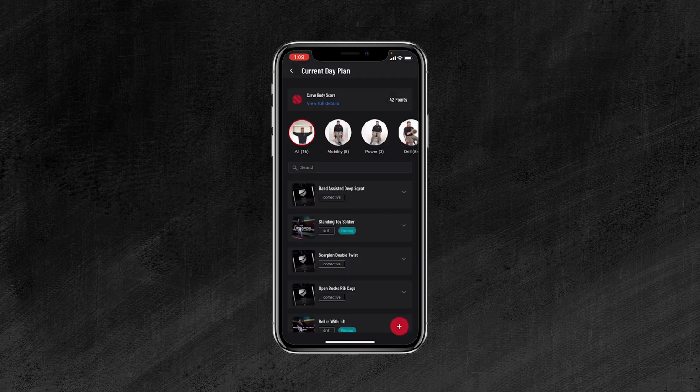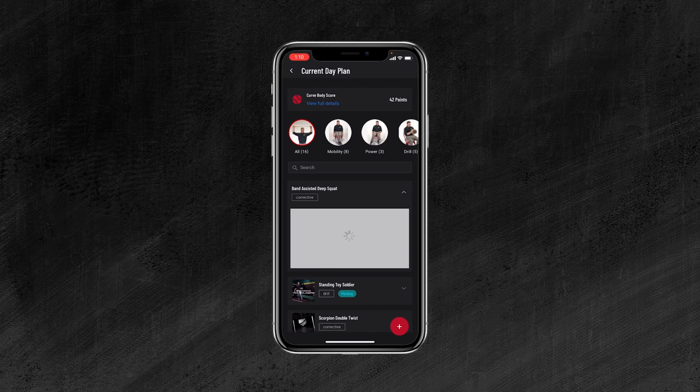Now if I go back, in this section I can see all the drills, mobility exercises, and movements that they've been given. These exercises and drills will be new every single day. So anytime the player logs in, if it's a new day, they'll have new correctives to do and new drills as well. If you need a better understanding of an exercise, you can click.